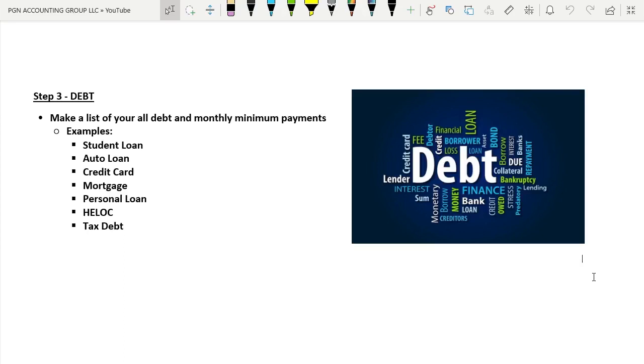If you pay it in full, you might not have to do that because you don't really have a credit card balance every single month, so you don't really have credit card debt. This is more so if you have a credit card balance every month and you're paying minimums on it, then list those. Include your mortgage, a personal loan, a home equity line of credit on your house, or tax debt with the IRS or state government. So make a list of all your debt and monthly minimum payments.